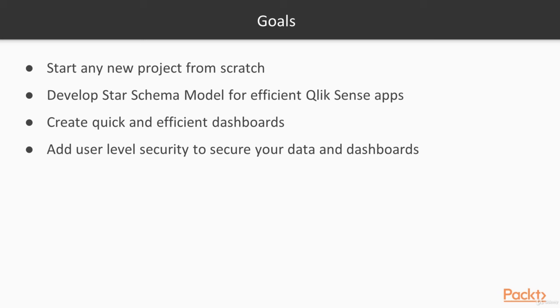After completing this course, you will be able to start any new project from scratch. You will have no hesitation about what to do, and you will see the entire life cycle in this project about how to get the data inside, how to create the different components, and finally add the security.